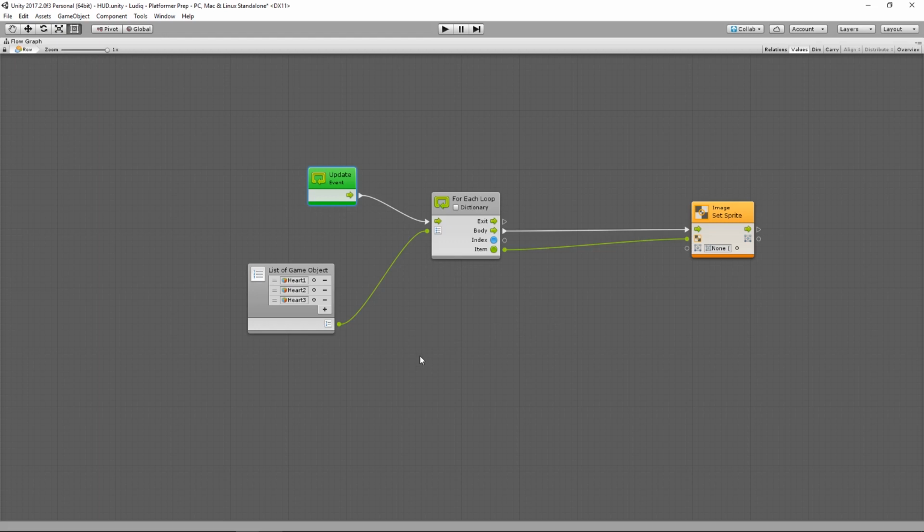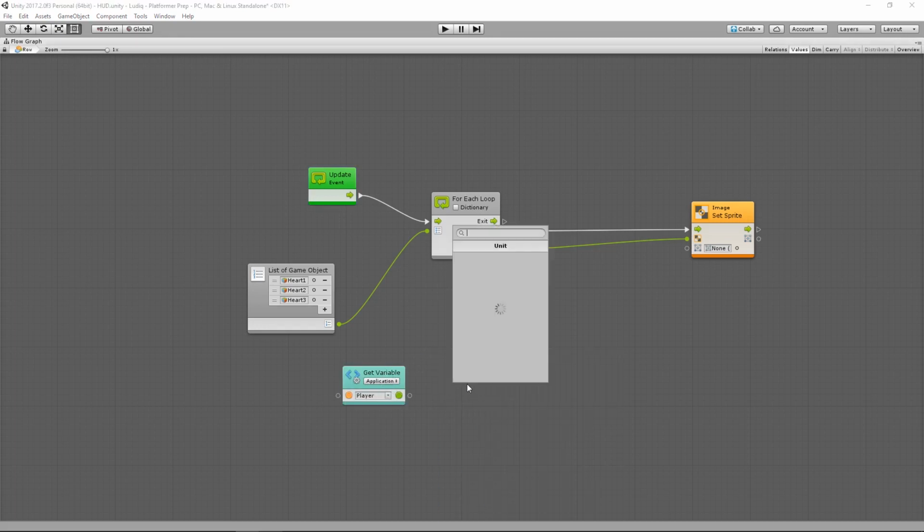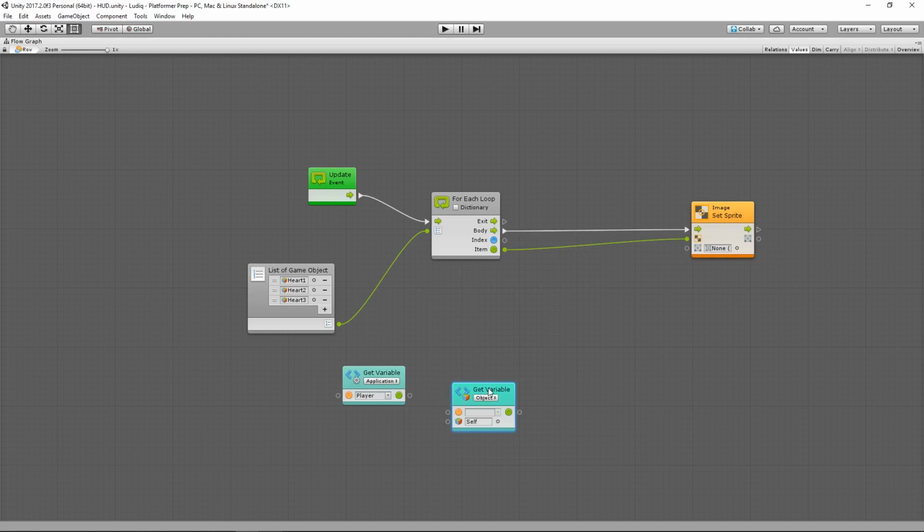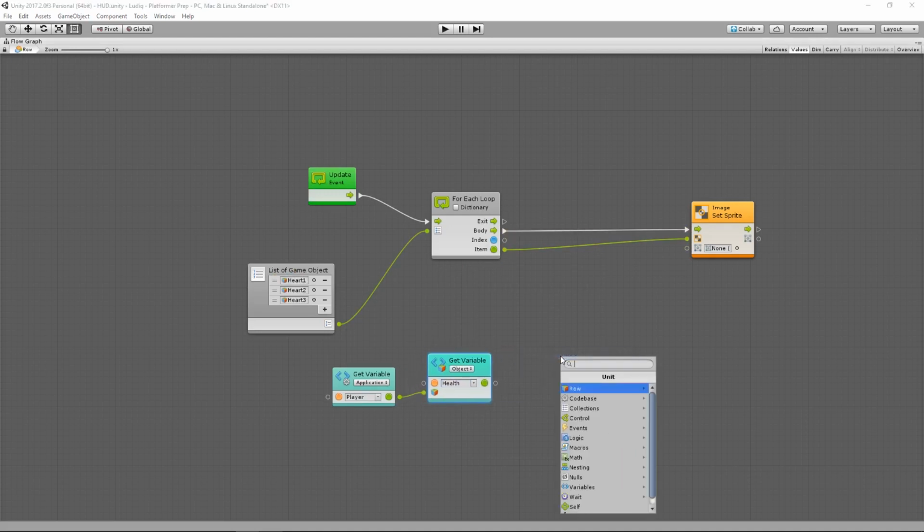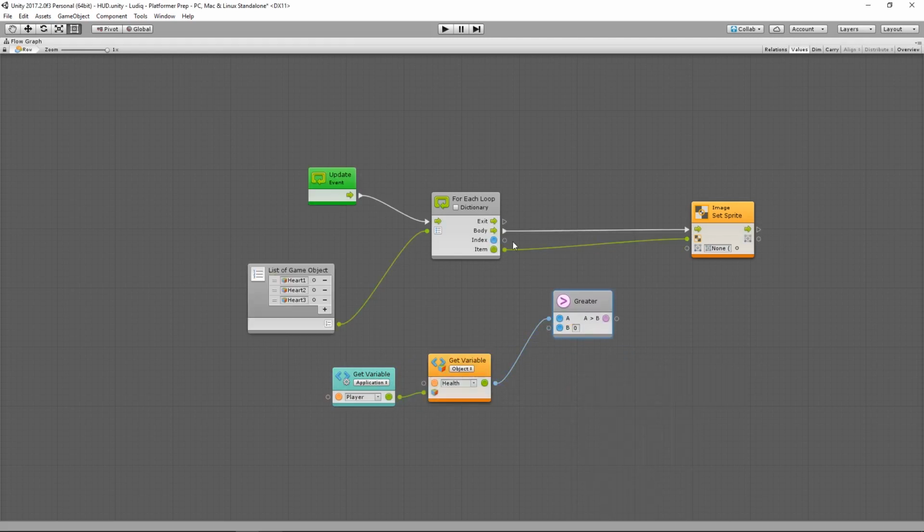So to do this, we have to reference the player's health, and we know we have an application variable set up for this, so I'll say get player. That's a reference to the player object, and then I want to get the object variable from the player object, so pass that in just like that, called health. And I want to compare the health to the index we're currently on, so I will add a unit that will give me a greater than. So is my player health greater than the current loop index?